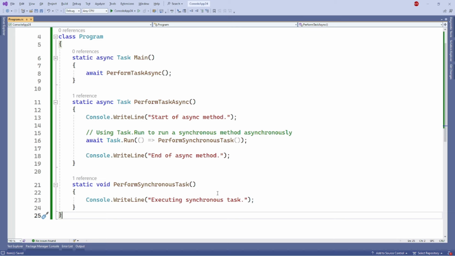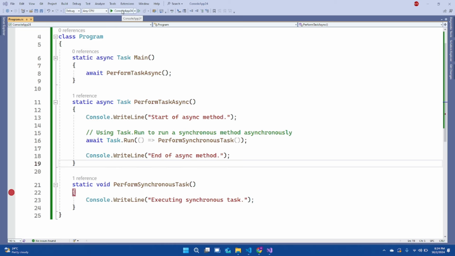So let's get started. Now, moving towards the next example, which demonstrates the use of Task.Run to run a synchronous method asynchronously. The PerformTaskAsync method asynchronously calls a synchronous method, PerformSynchronousTask, using Task.Run. So here's an example. I'm going to run this application and see if it is running the synchronous method asynchronously.